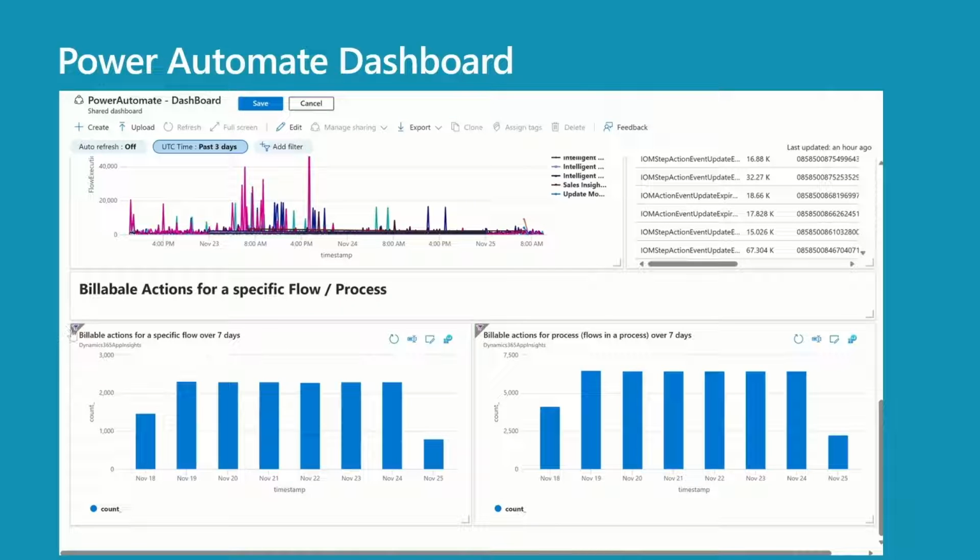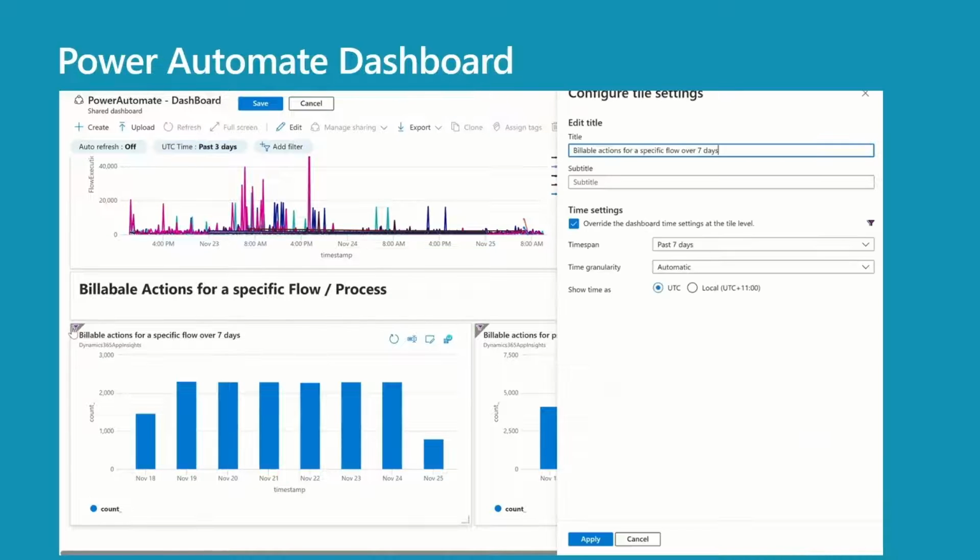If you look at the filter icon at the corner, it's purple. It means these charts are overwriting the dashboard time settings. If you want these charts to display the data for the last 3 days, you need to untick this option.